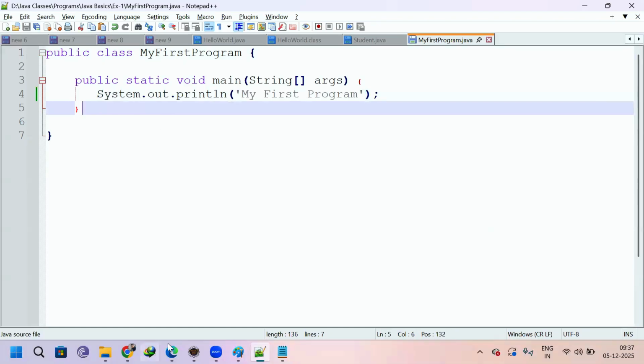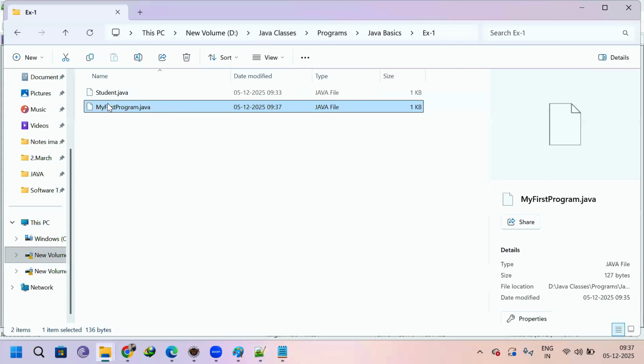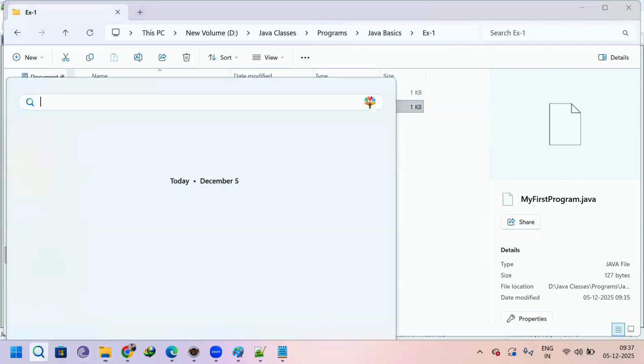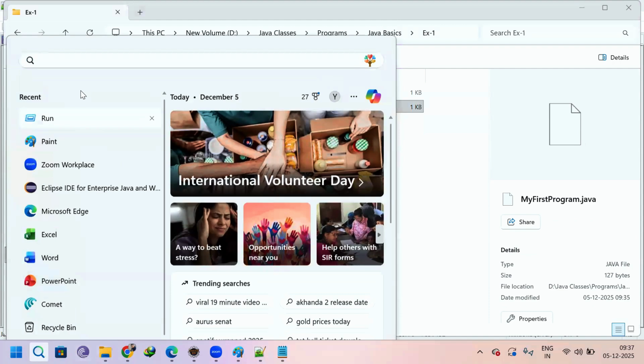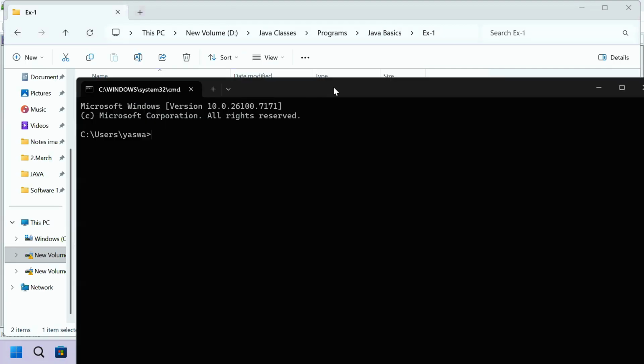Now my next step is I need to compile it. What I told, I need to compile it. For compile, we have one command we have seen, that is javac. Now we can do it in a number of ways. Let me go to the run command window. Okay, now I am in the command window.